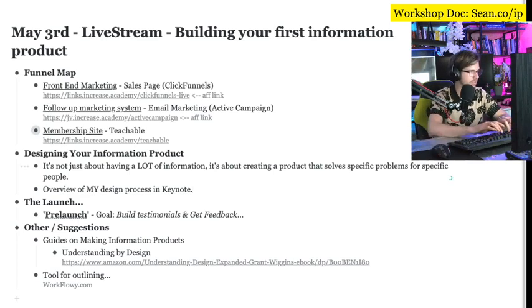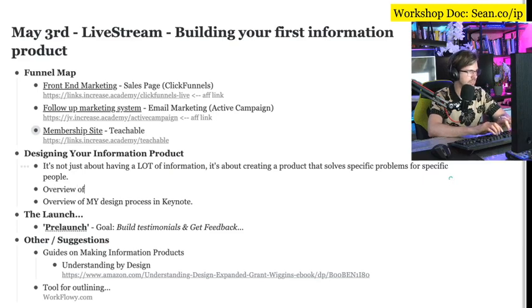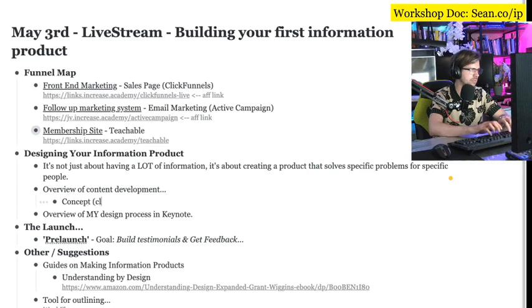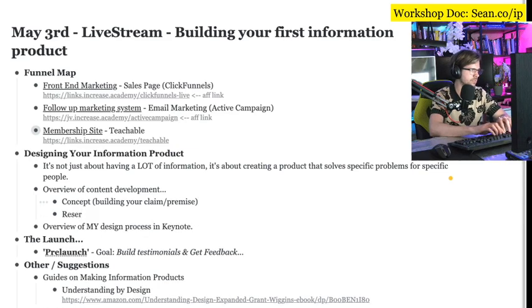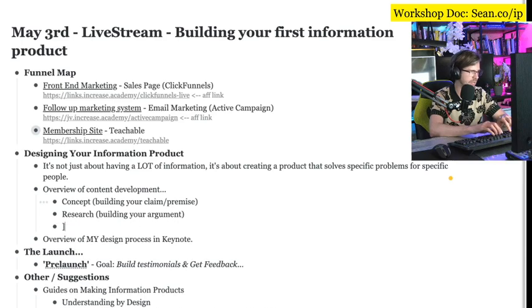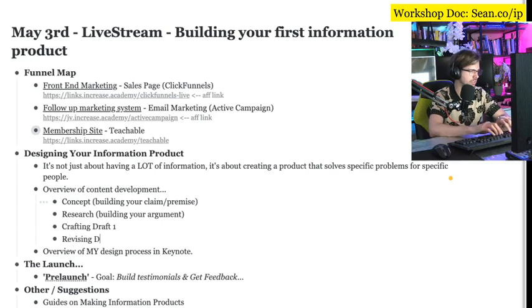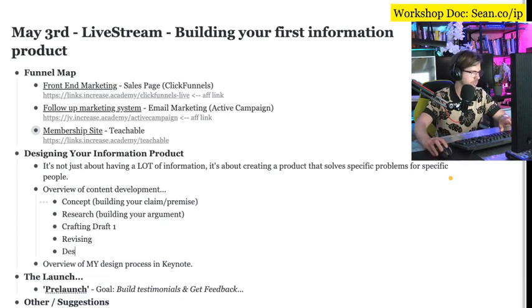So, overview of content development. We'll just talk about one chapter with that. You know, concept, your claim, then research, building your argument, and we're getting kind of into the nitty-gritty of the product development, which I don't necessarily want to spend a ton of time on, and then crafting draft 1, revising, and designing. Right, so we'll put all those together here a little bit.